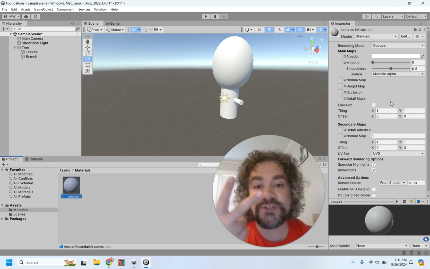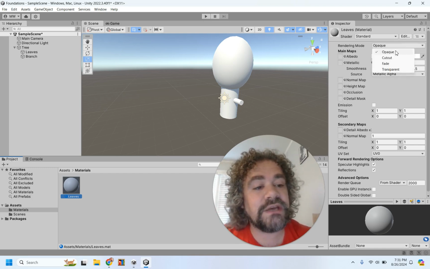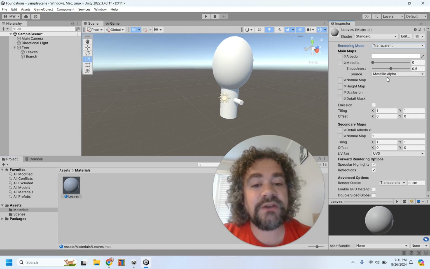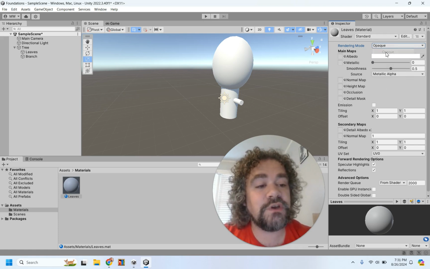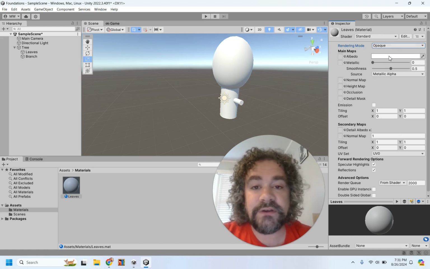The other version of that is if you click on it here, there's a couple other ones, but the other one that I sometimes use is transparent. A transparent material you can see through. So that's the big difference. Opaque, you can't see through it. Transparent, you can. Then where it says albedo, this is the color of your material.